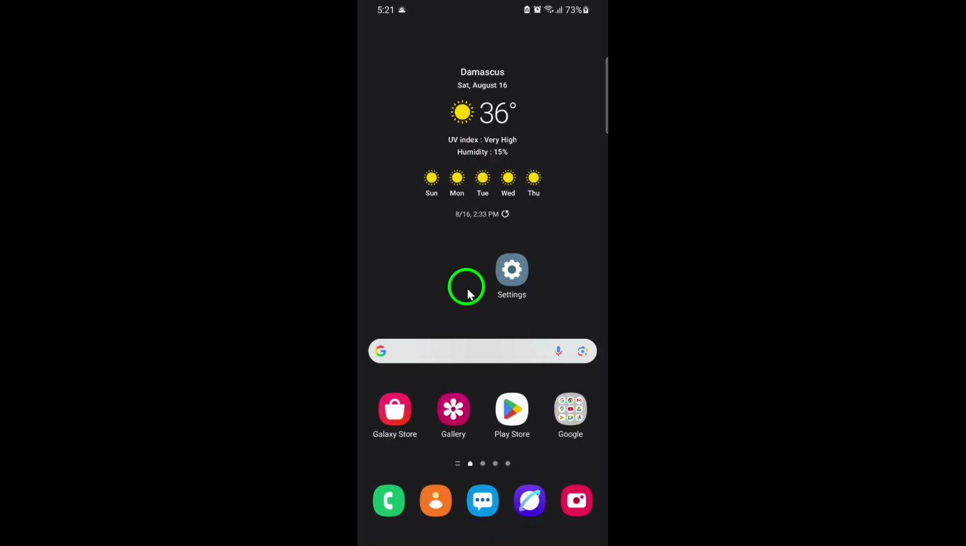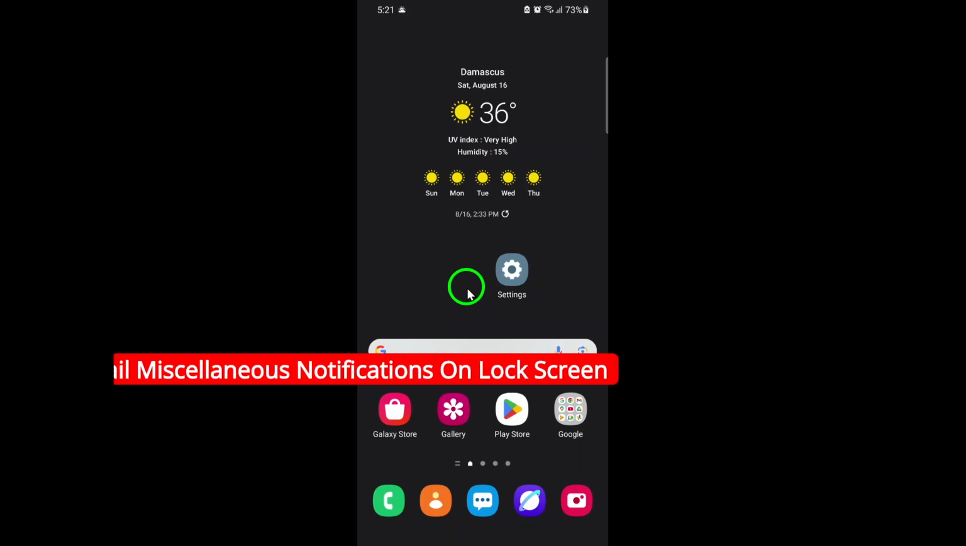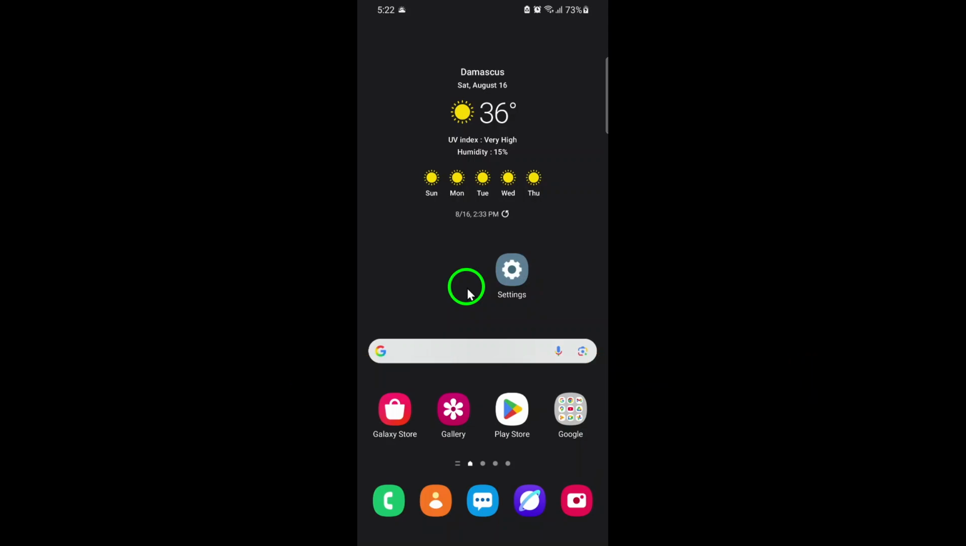Welcome. Today, we're going to show you how to disable Gmail miscellaneous notifications on your lock screen with an updated step-by-step guide. These notifications can sometimes be distracting or unnecessary, so this quick tutorial will help you turn them off easily. First, open your phone settings.